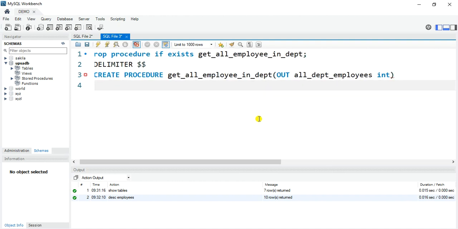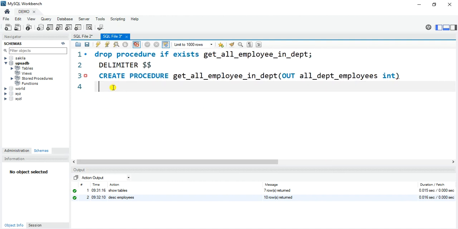So let's zoom in a bit. Okay, so we can now begin the procedure. So let's say BEGIN. Okay, then we'll go down here. We want to count all employees in the employees table, and then we are going to store that value in all department employees, or the OUT variable we provided here.